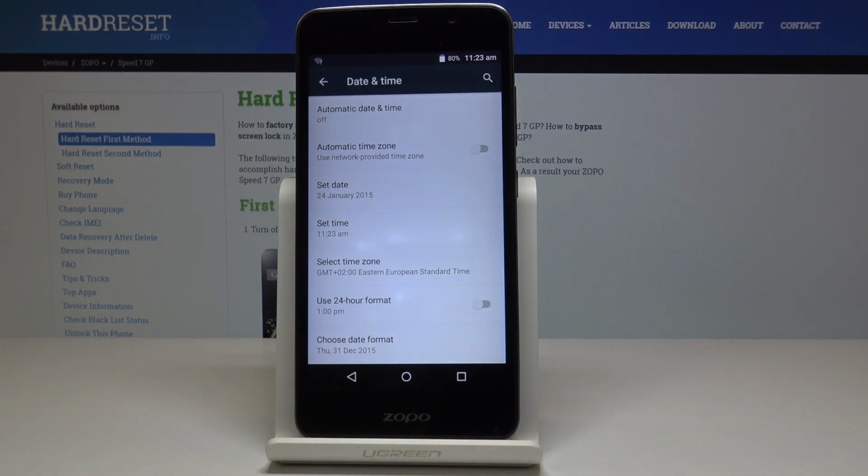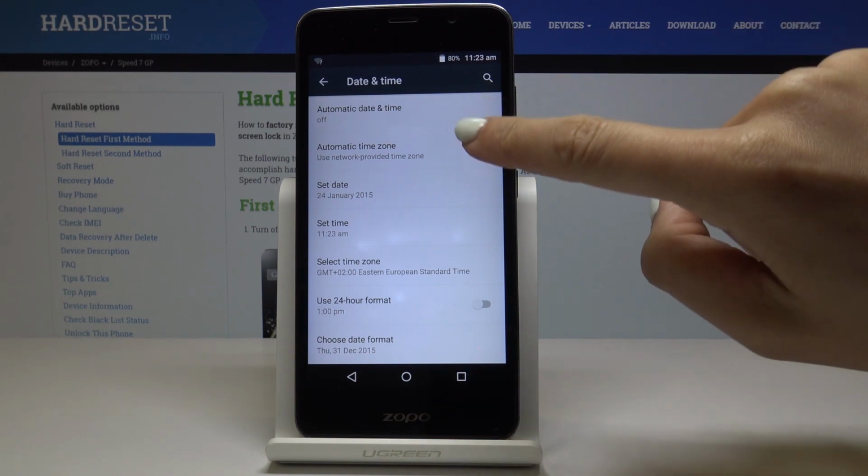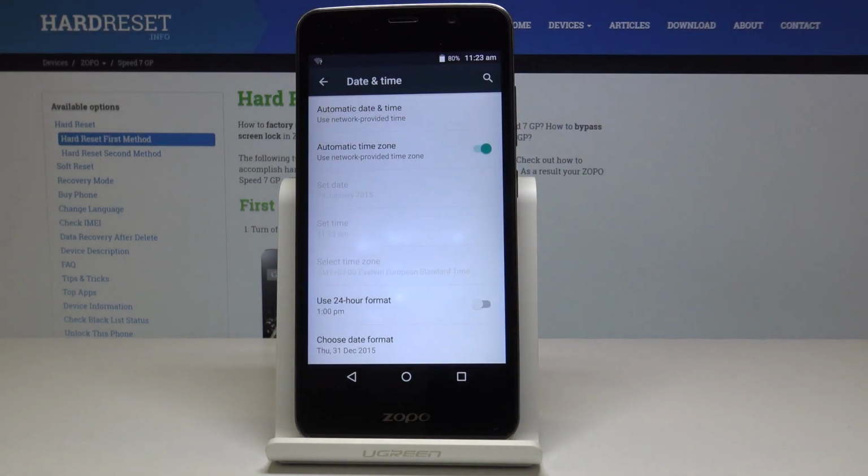So that's it. Then if you would like to go back to automatic settings, simply tap on this switcher and then select network provided time.